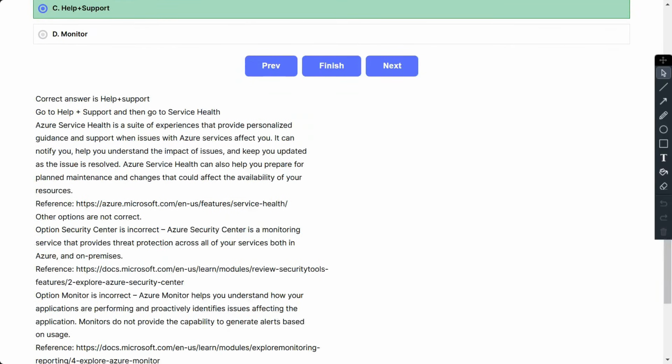So Azure Service Health is a suite of experiences that provide personalized guidance and support when issues with Azure services affect you. It can notify you, help you understand the impact of issues, and keep you updated as the issue is resolved. Azure Service Health can also help you prepare for planned maintenance and changes that could affect the availability of your resources.